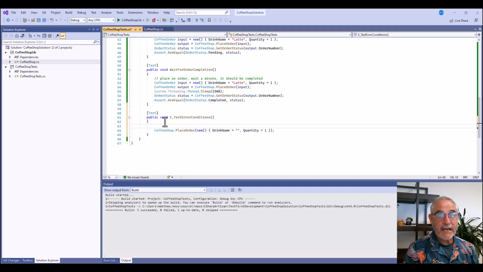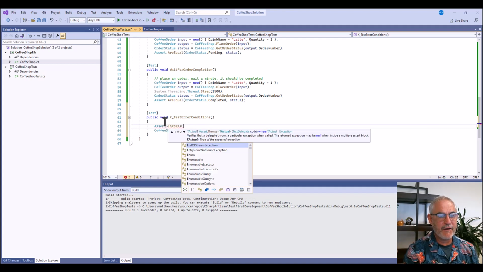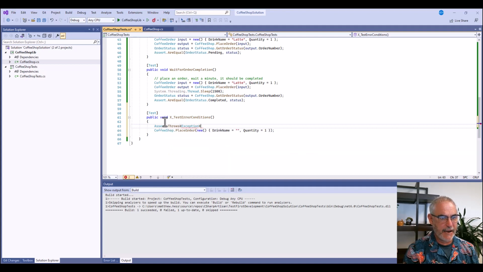There are a few different ways, but the one I really like is Assert.Throws. And there are a couple overloads, but I like to do the one where you give it the type of the exception that's going to come back. Now, we're just going to use the generic exception right now, though you might choose in your app to define application-specific exceptions, and then you would use those types. That works really well. So we're going to say that this throws.